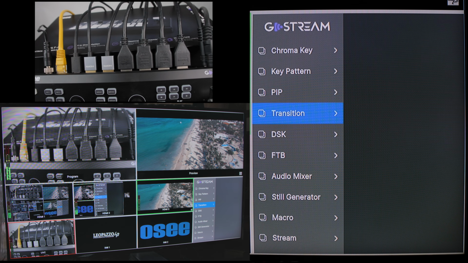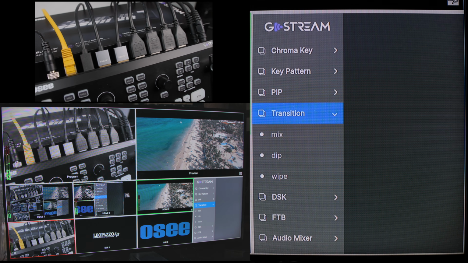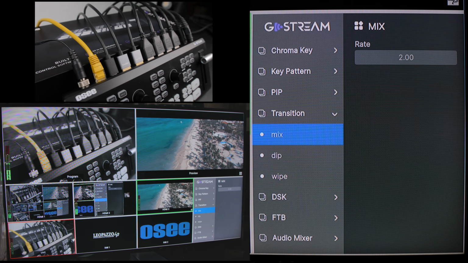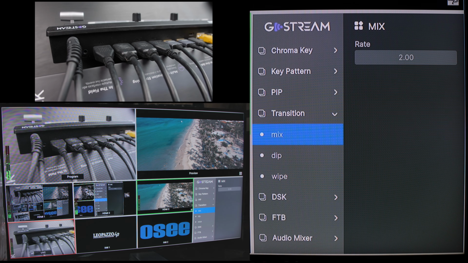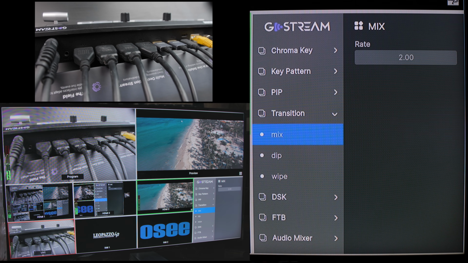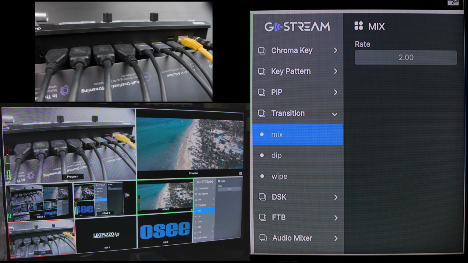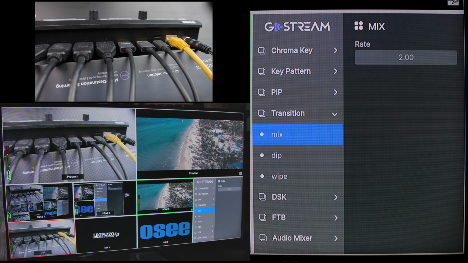So next, after PIP, we do have the option here to adjust the transition. You'll notice underneath transition we have mix, dip, and wipe. So starting off here at the top, we're going to go into mix. And for us to enable this mix, we need to press the mix button onto our switcher here, which is going to illuminate in white.